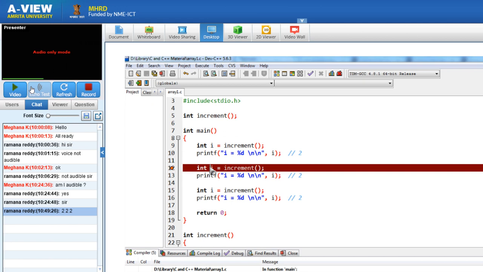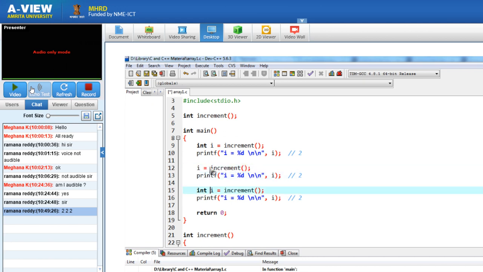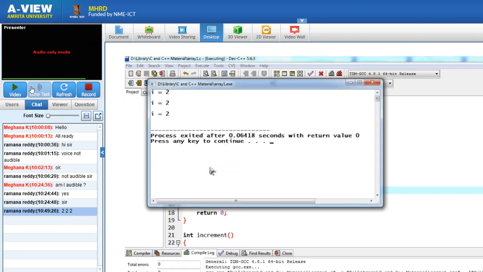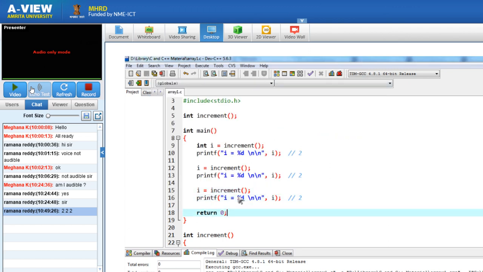Okay, I'm sorry, so this should be "I is already declared." You can declare one variable only once. See, I equals to, I equals to, I equals to. I hope you are trying to understand. Okay, now I want you to pay attention.